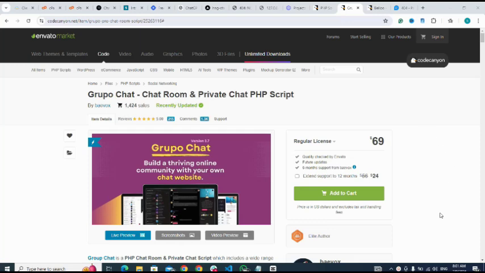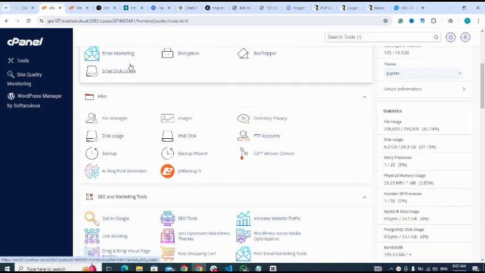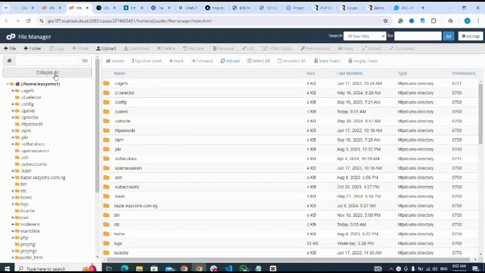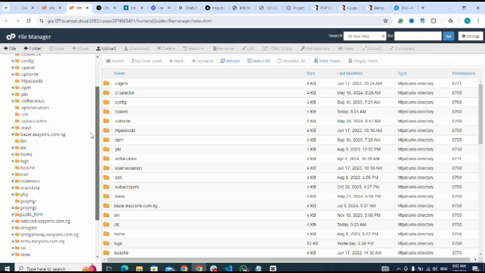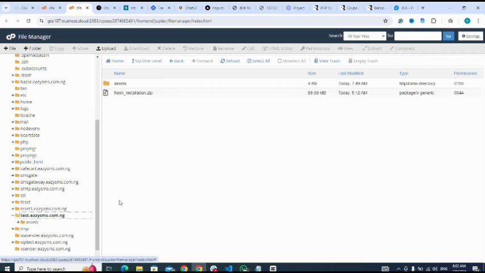After downloading the script, I go straight to my cPanel. Here is my cPanel. From my cPanel, I go to my file manager. Here's my file manager. Then I go to my subdomain I want to use. Here is the subdomain. I click on it. I've already installed or uploaded the script.